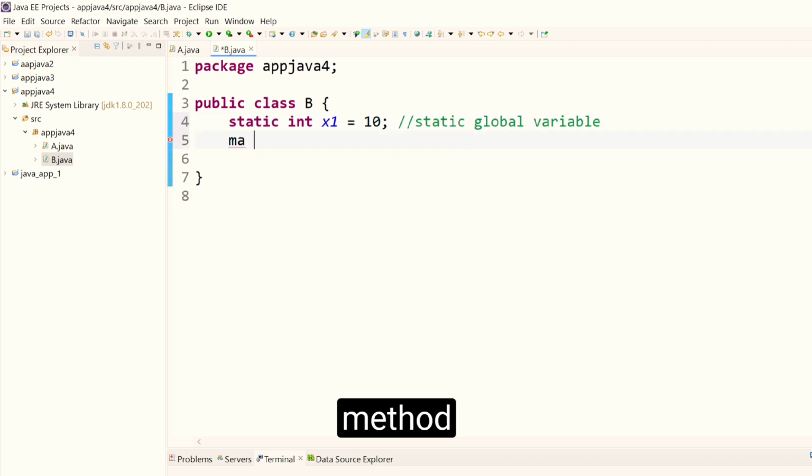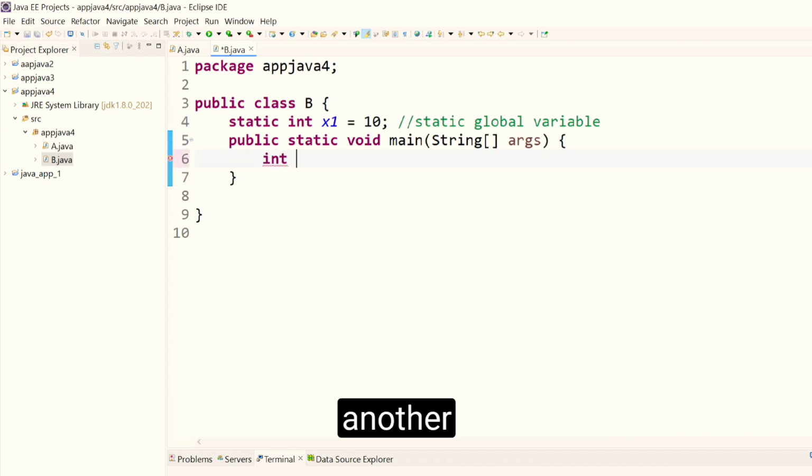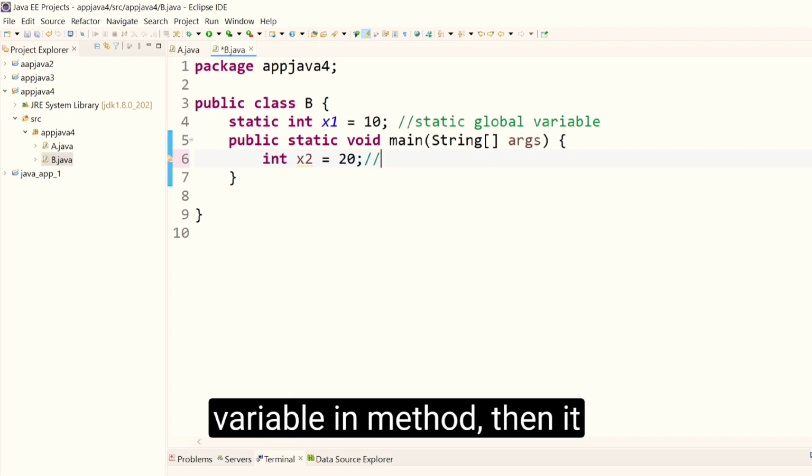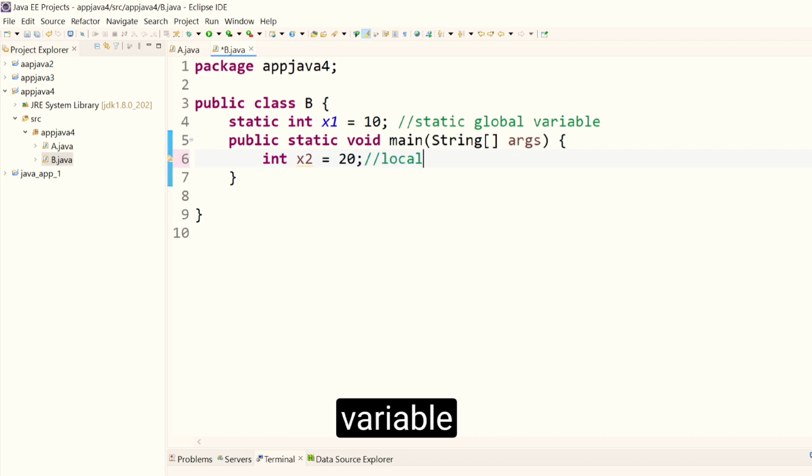Create the main method. And in the main method I am creating another variable x2 and giving it the value 20. So if we declare a variable in a method, then it becomes a local variable.